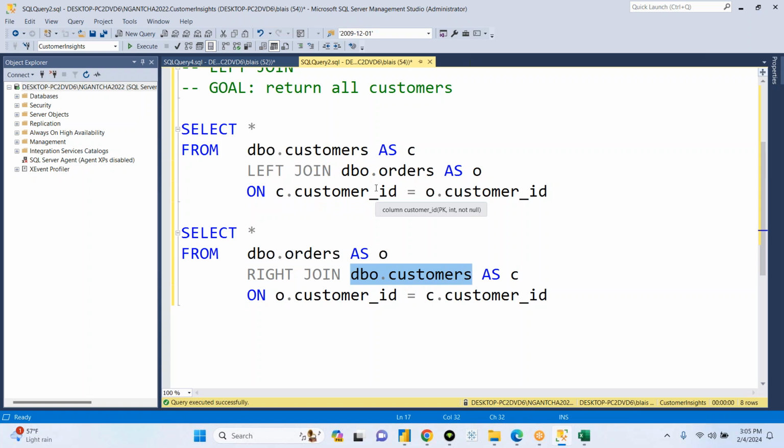So the question always begins with, what is my table? What is the prioritized table? What table am I prioritizing? That's where everything begins. If you choose to put your prioritized table on the left hand side, you must do a left join. It's not negotiable. If you choose to put your prioritized table on the right hand side, you must do a right join. It's not negotiable. And that's how these two will end up giving the same result.